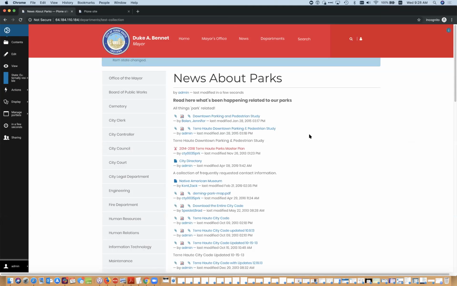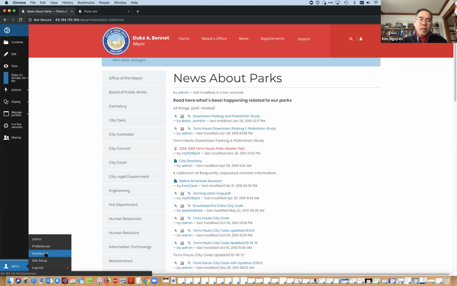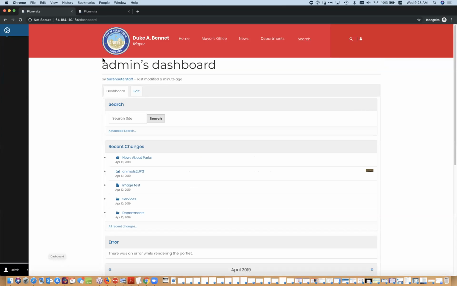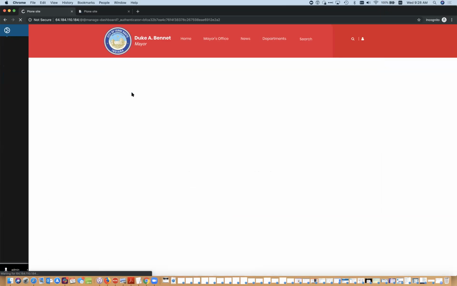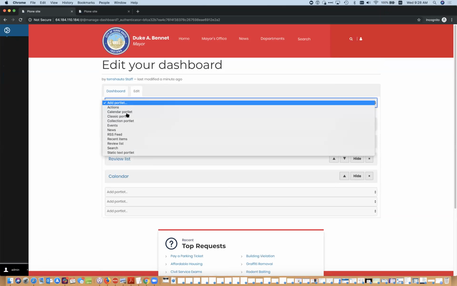Yeah, it's brilliant. So again, you can use this to highlight content to your website visitors. You can also use it internally for your content editors or for yourself. For yourself, actually, if you're going to be managing content, you could use the dashboard and add your own collection to the dashboard. So here, for example, I'm going to edit my dashboard, and I'm going to add a portlet for collections.